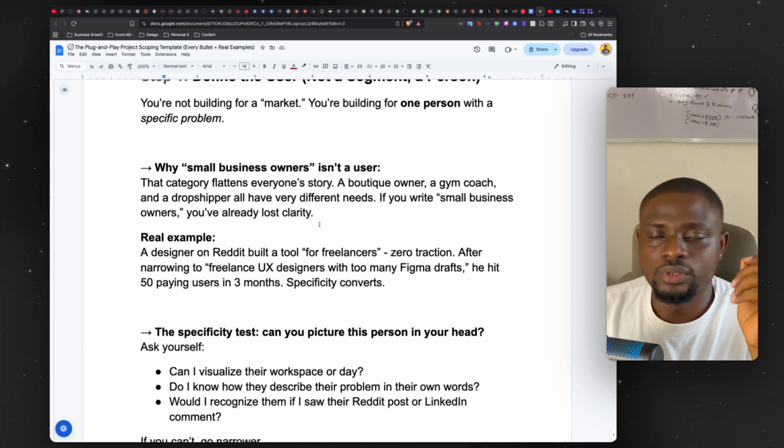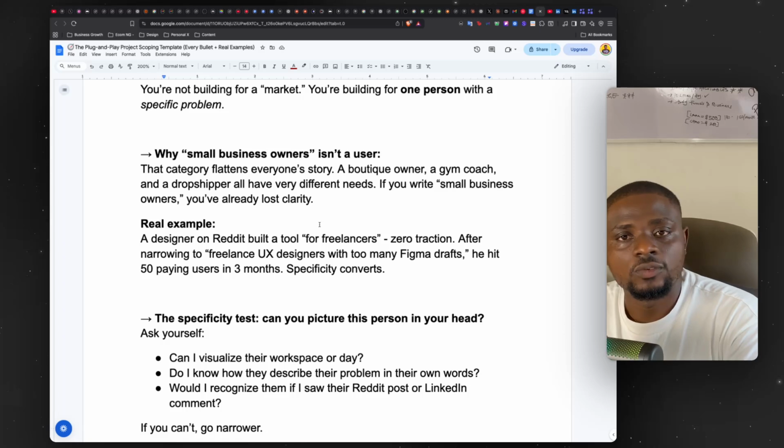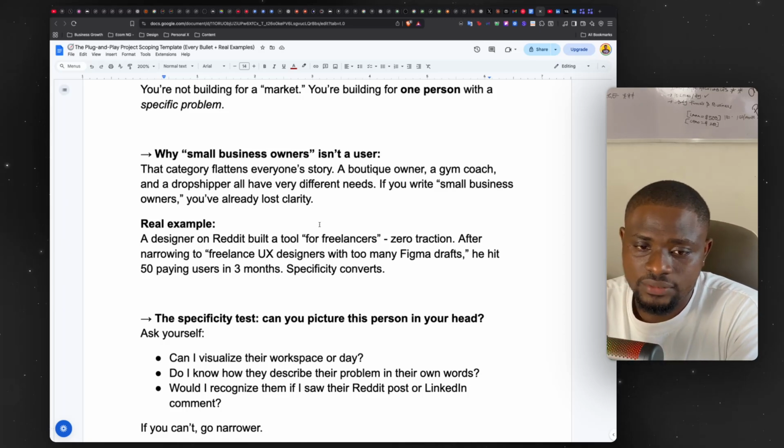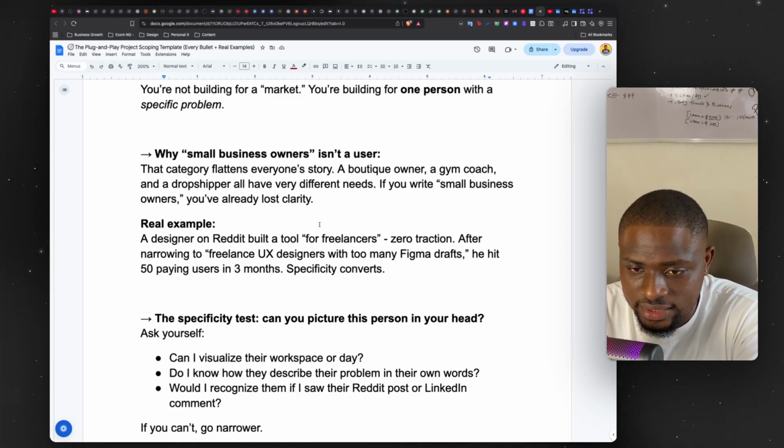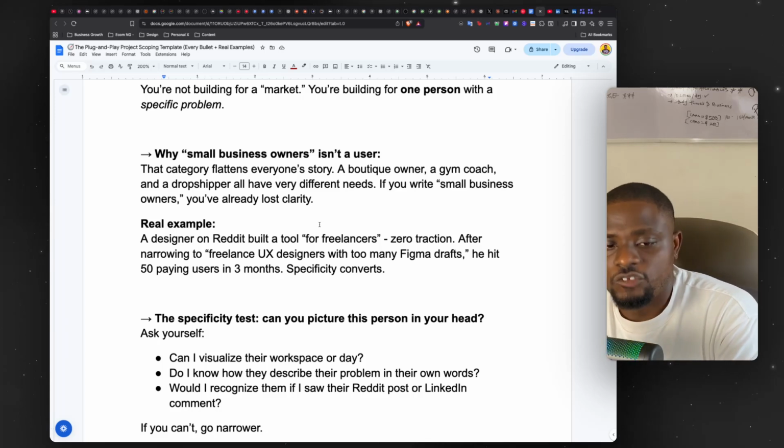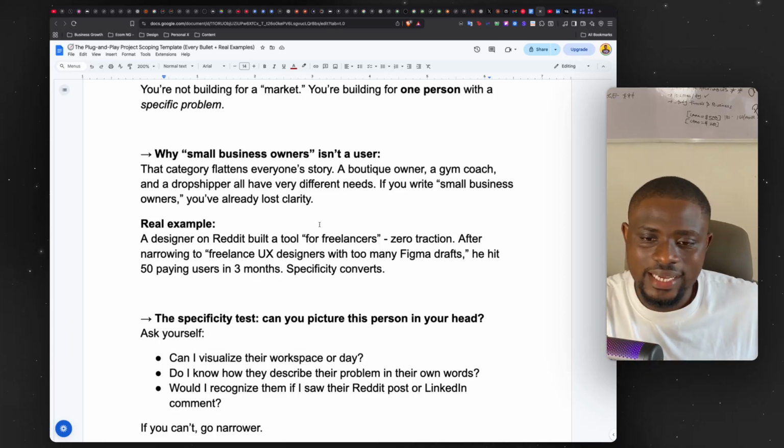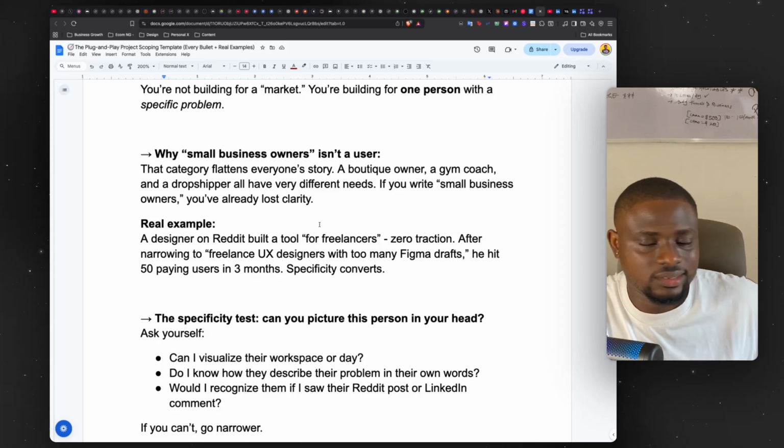And a real life example is a designer on Reddit who built tools for freelancers with zero traction. But after narrowing down to freelance UX designers with too many Figma drafts, he was able to hit his first 50 paying users in 3 months. That just shows that when you're specific, it converts.